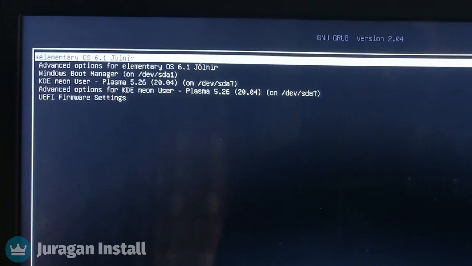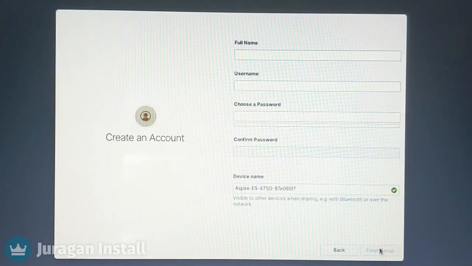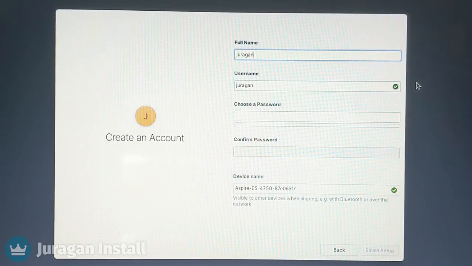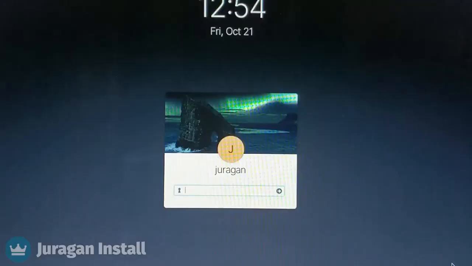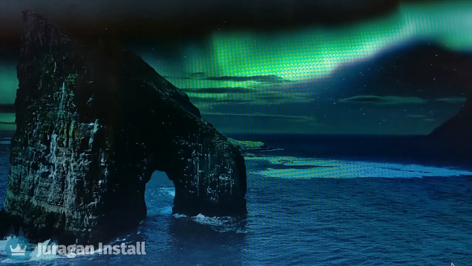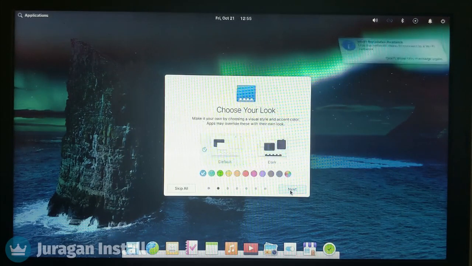After rebooting, this menu will show, press Enter to boot into elementary OS. This is the first setup menu for elementary OS, just follow the menu, fill in the name, username, and password, then press the Finish Setup button. Type the username and password. Congratulations, elementary OS is finally installed.